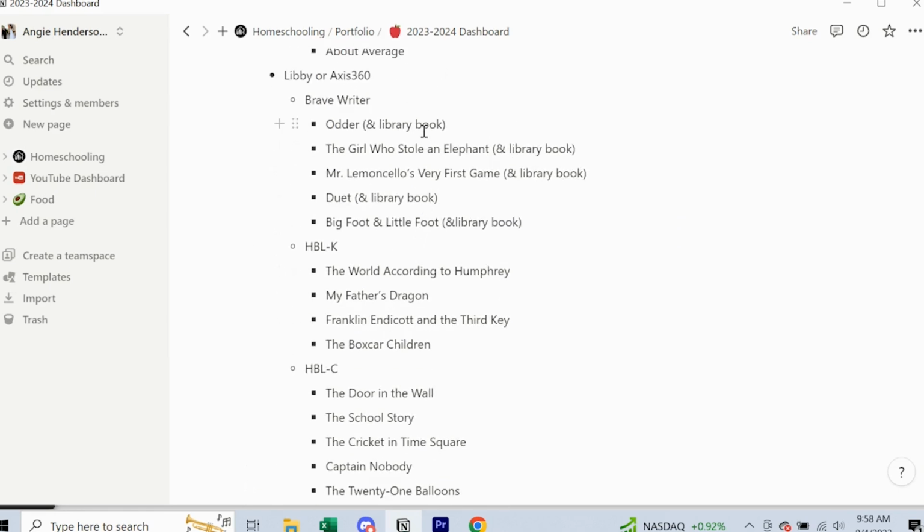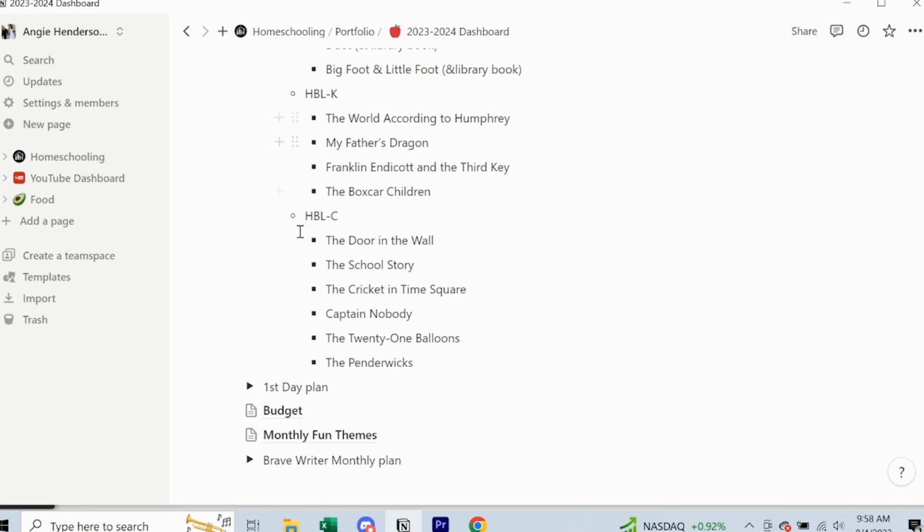Can I get them on Libby? Can I get audiobook versions of them? And for the most part I can, which is fantastic. I also looked for HBLK and HBLC, so everything that both sets of my kids are doing.